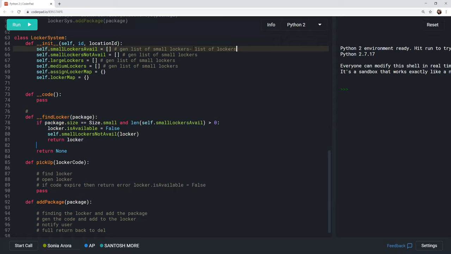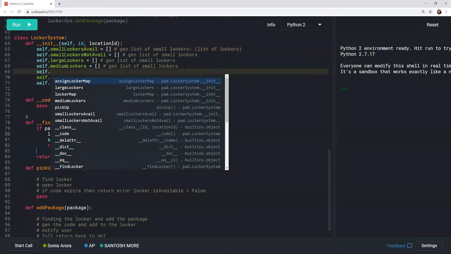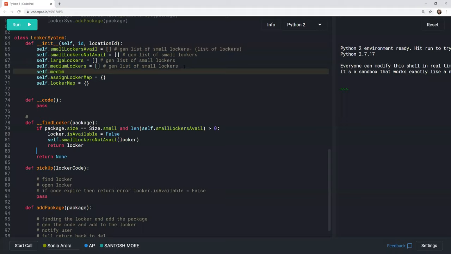Initially, all the lockers will be there, maybe 20 assigned for the small, all of them. So whenever you find a locker, you grab that locker number and that object and push it into the not available one. And same we have to do for available also, for medium and large. Yeah. You'll have to remove it from the available list and then put it to the non-available list. Then I think this looks more optimal to me. Yeah, absolutely.